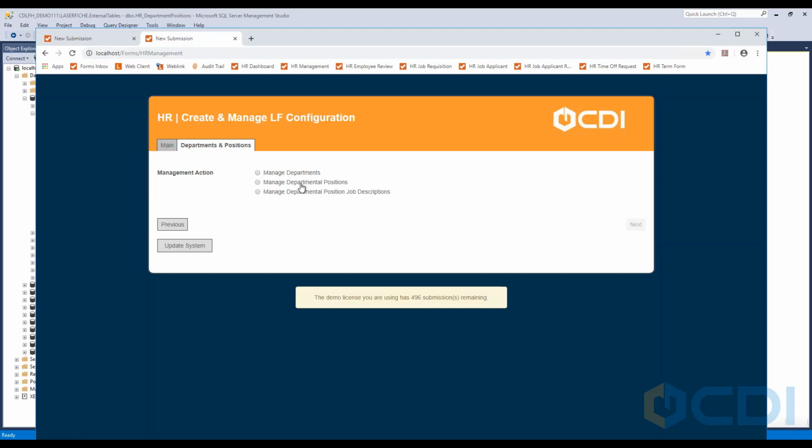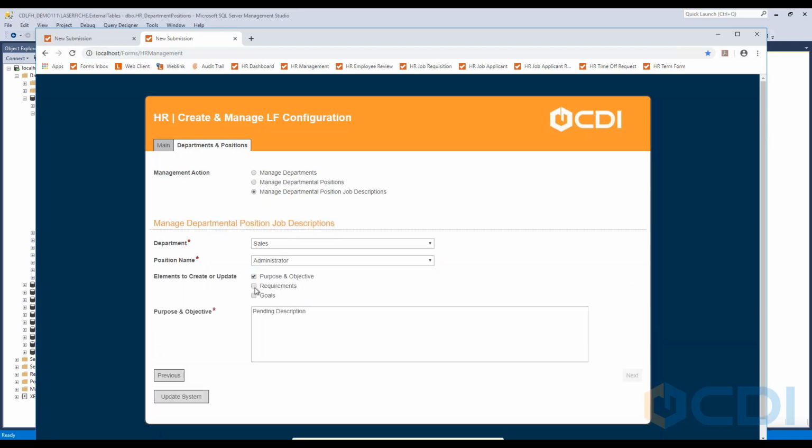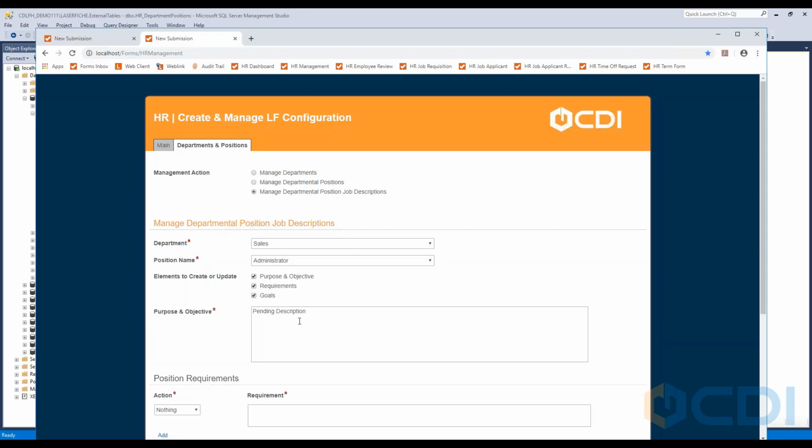And so now, instead of managing the departmental position, I want to manage the position description. So I've got a new department role for sales, an administrator, and I want to update the purpose and objective for this role, the requirements, and the goals. So then I can use this information again to create a job description really easily. And so I've got a standard job description for every time I onboard a new sales administrator. So I'm not recreating the wheel. I'm not going in to copy and paste somebody's old one. I'm getting a fresh one each time.